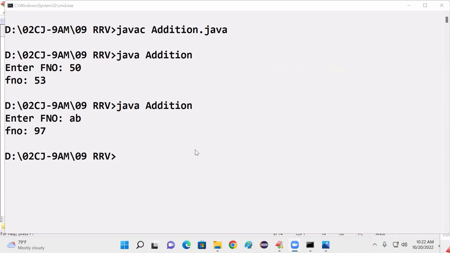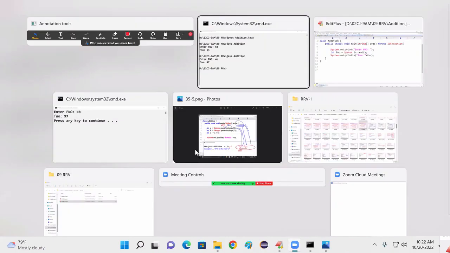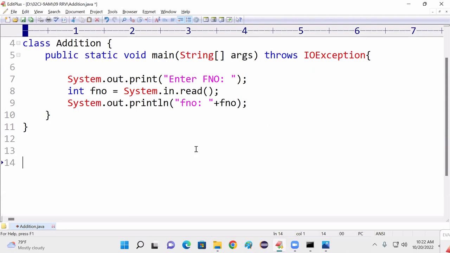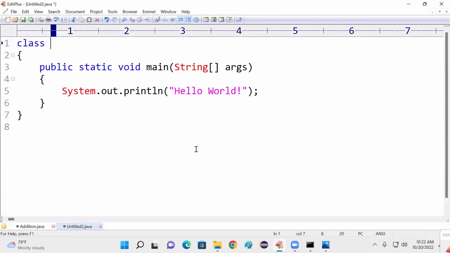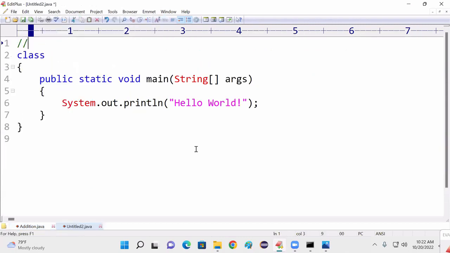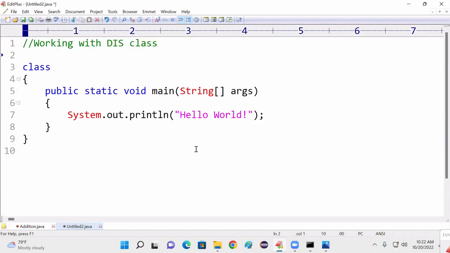Good. Continue. Now write down. Next topic. Moving to the next topic: working with DataInputStream class. Working with DataInputStream class.